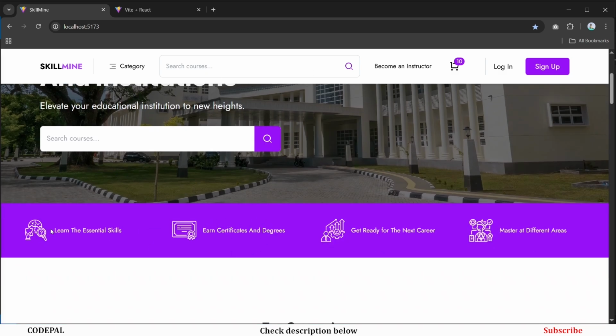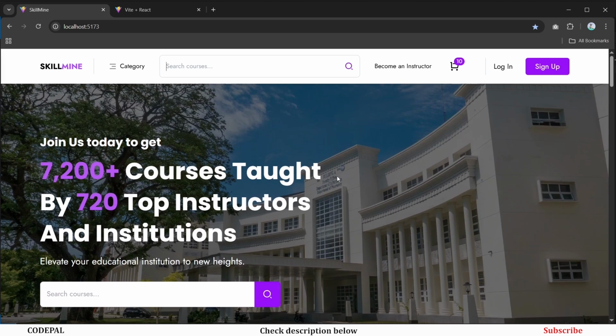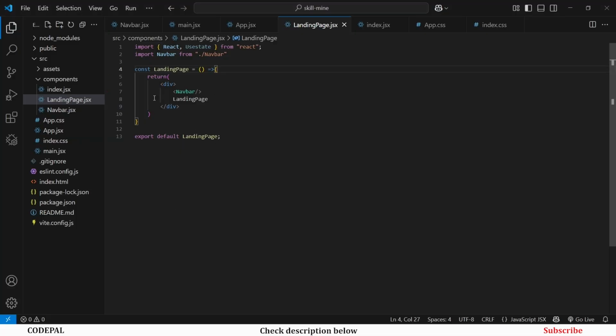Then for the hero section, we're also going to create this text right here that symbolizes what you can learn on our website. Learn essential skills and certificates and degrees. Get ready for the next career. Master at different areas. And that's all we're going to do for the hero section. Now let's go ahead and continue.